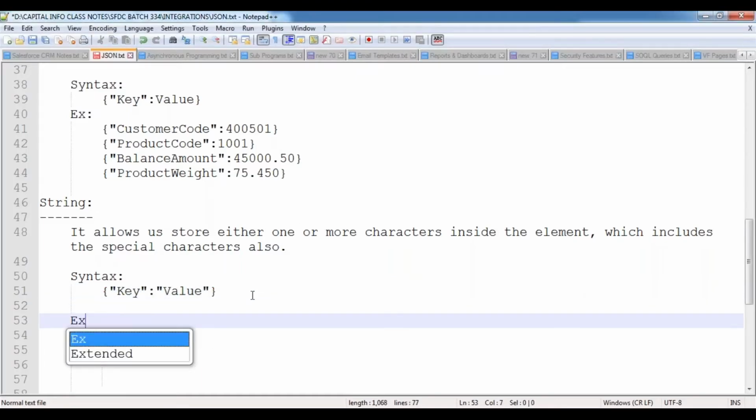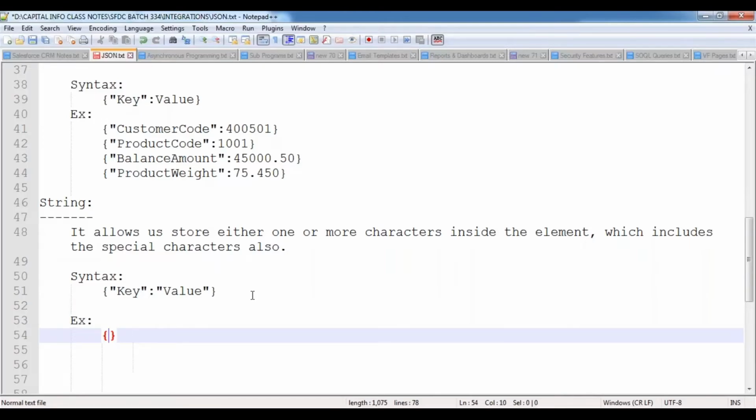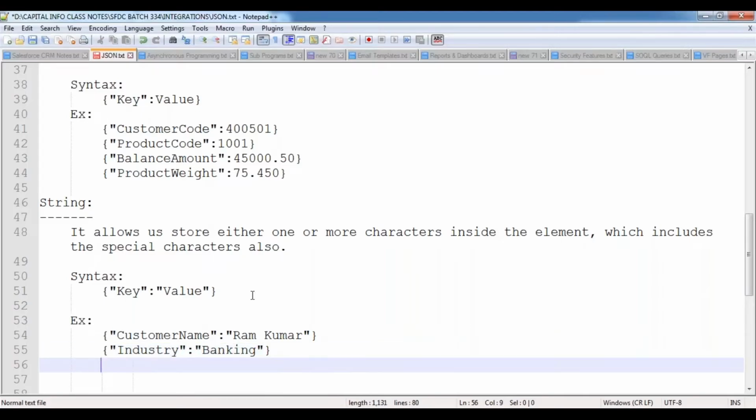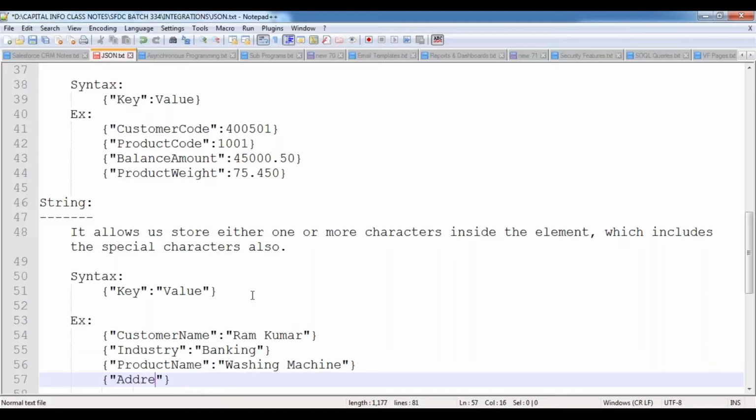Now, how can we store? For example, assume that I'm indicating customer name. I'm giving the name like Ram Kumar, Ram space Kumar. I want to indicate the industry. Industry, I'm indicating like some banking. I'm indicating the product name, and then I'm indicating that value. Product name, like some washing machine. And then I'm indicating address. I'm indicating that address, some flat number 107, RK apartments, and some Srinagar colony, Hyderabad.